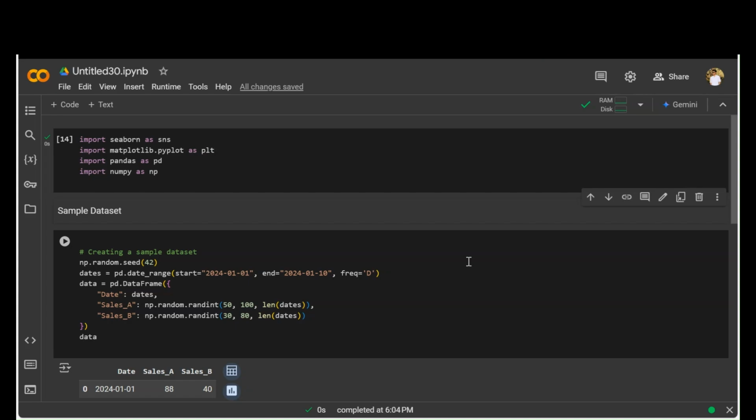So from today onwards, I will be starting a new playlist based on Python data visualization. For the first part, we will be focusing on the Seaborn library. Seaborn is a data visualization tool specially used for plotting graphs and charts in Python, and the first chart that we will solve today is the line chart.